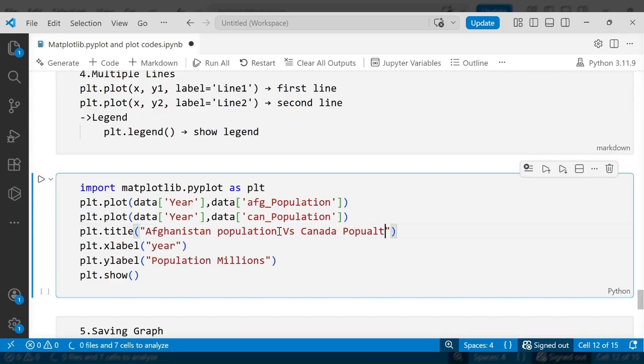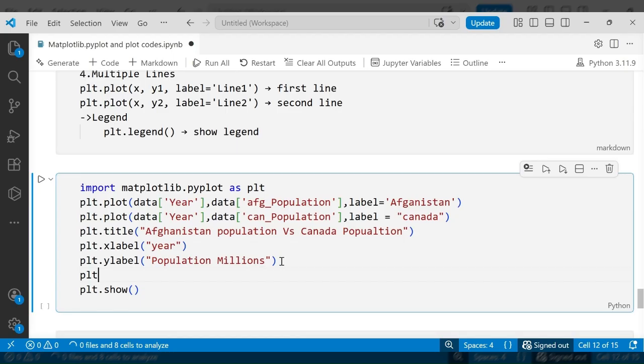And then I need to add a label also, because once you are plotting the lines, you have to know which line belongs to Afghanistan population and which line belongs to Canada population. So I will say this belongs to Afghanistan. And the second plot that I have here, I will give a label to that one. This belongs to Canada. And lastly, if you want these two labels to be printed, you have to add this line of code. If you do not add this line of code, these two labels will not get printed. So this is called legend. You have to add the legend also.